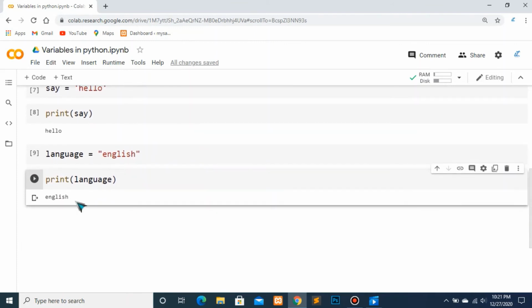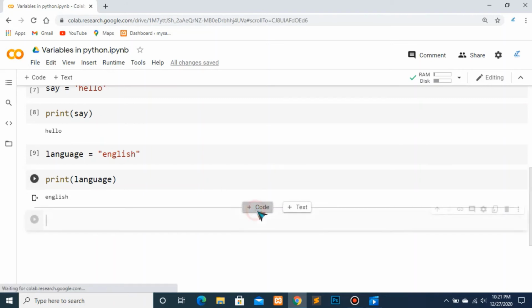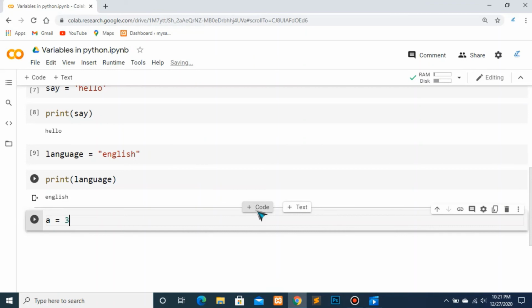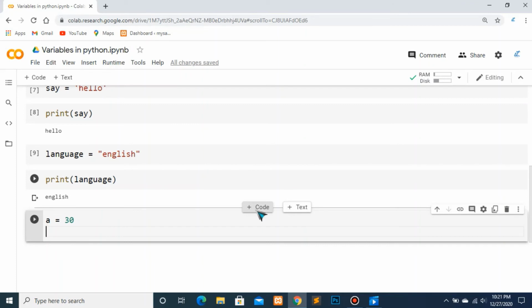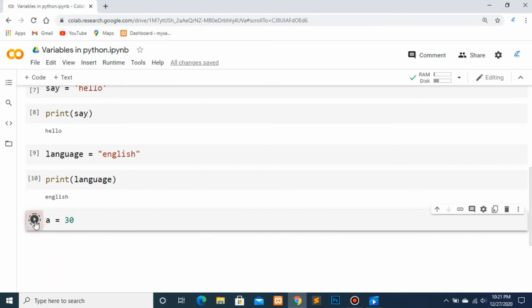At the last I said that the value can be anything. It can be a number, the value of a variable can be a string, it can be even another variable as well. So let me show you how to create a variable whose value is also a variable. So I am creating a variable a and assigning it a value 30. Now I am creating another variable. Let me create it in another cell. Okay, let's execute this. Now the variable a has been created and its value is 30.